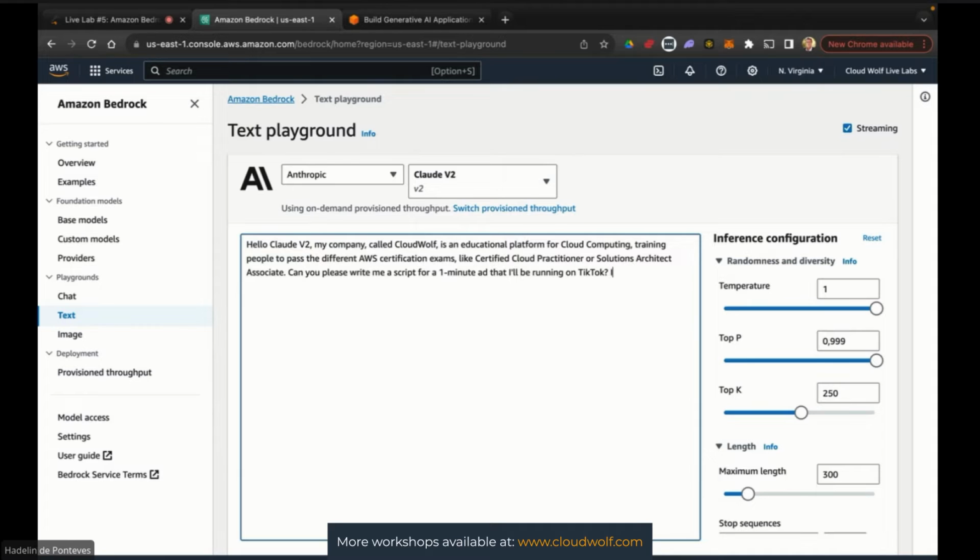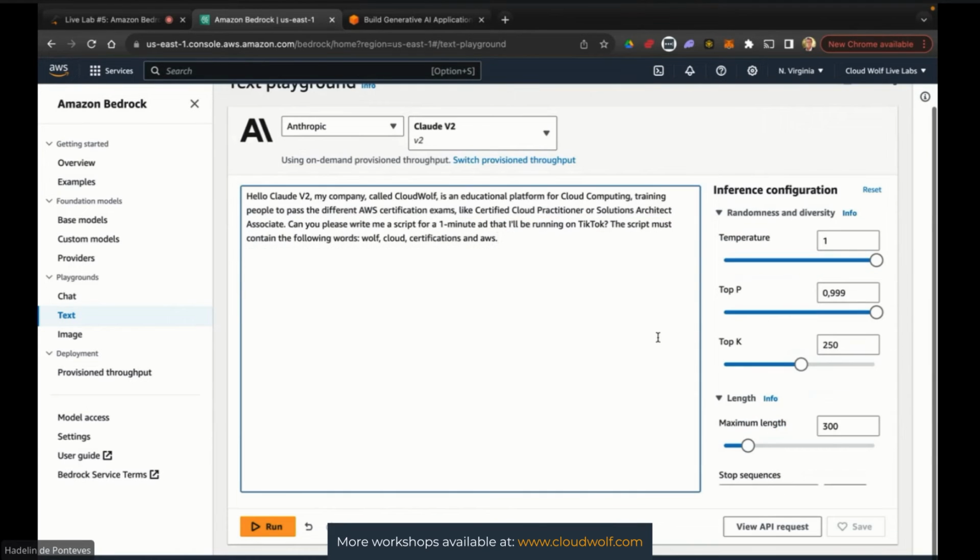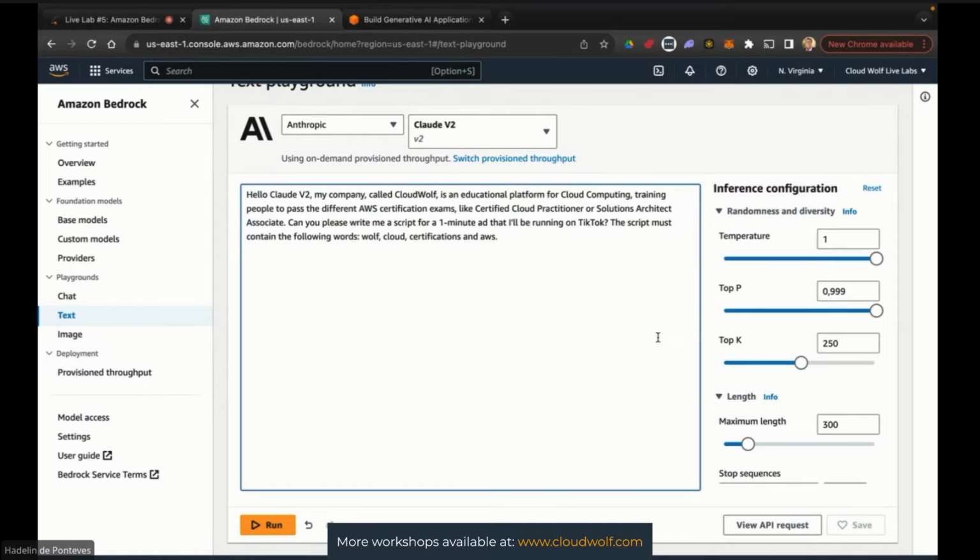And let's say that it must contain, because at the same time I want to do some branding for CloudWolf. So I'm going to be precise. The script must contain the following words. So let's say wolf, let's say cloud, let's say what else? Certifications, that's important. What else? AWS. Okay, so that's it. And let's see what it says. Maybe if I like it, I will use it for the future ads that Kira and I will be running for CloudWolf on social media. All right, so let's click run.